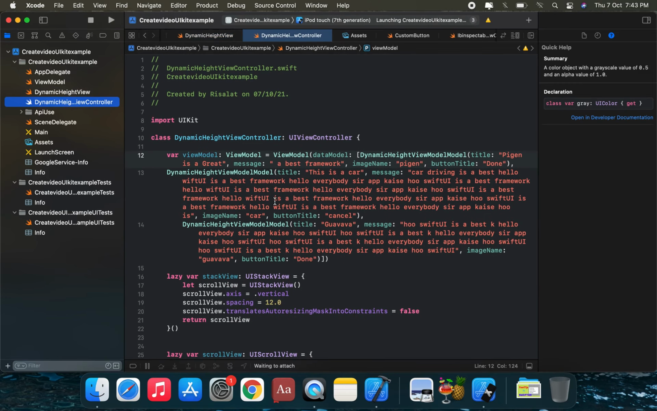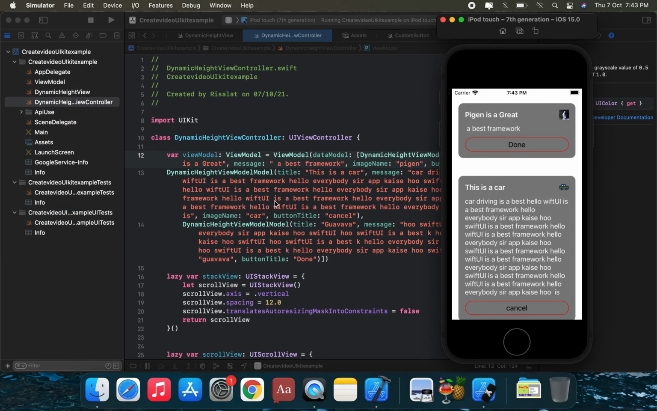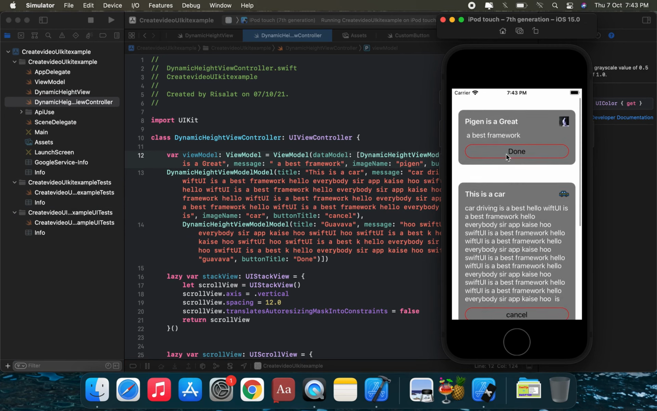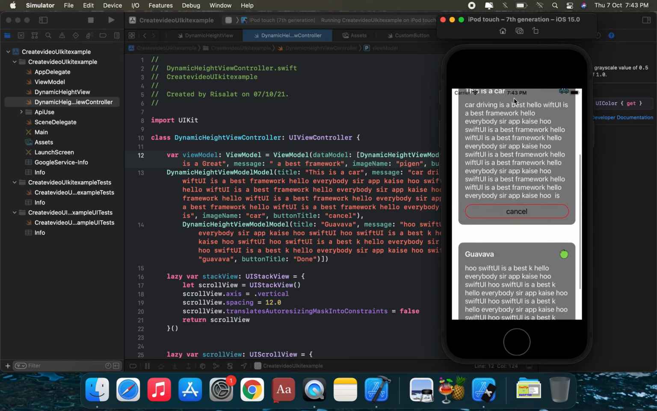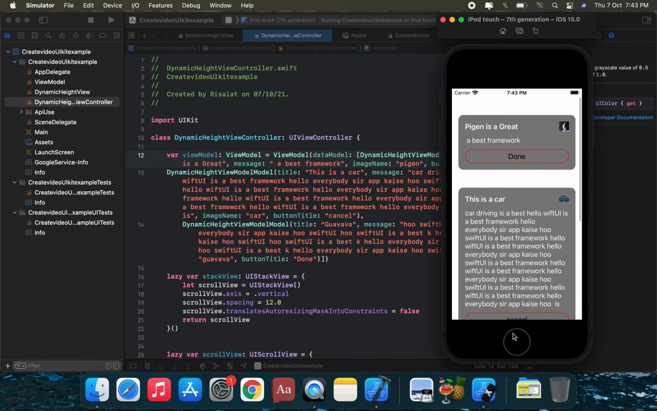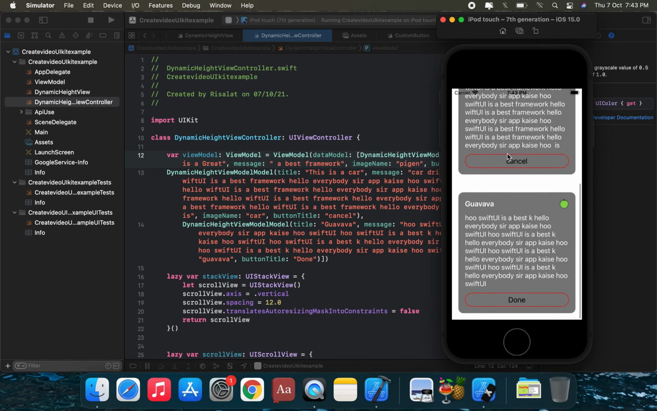You can see the second and third card is the largest type. So this card is shown here. So this is a dynamic height in a card. This is dynamic height in a card, automatically dynamic height in a card.